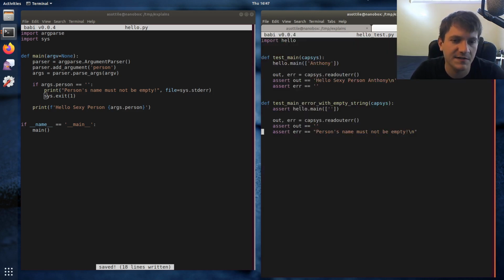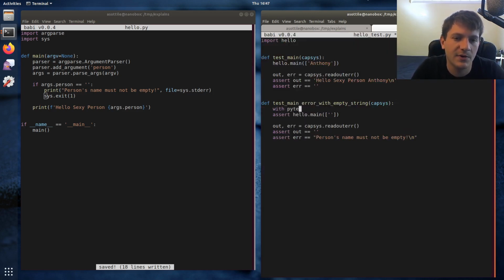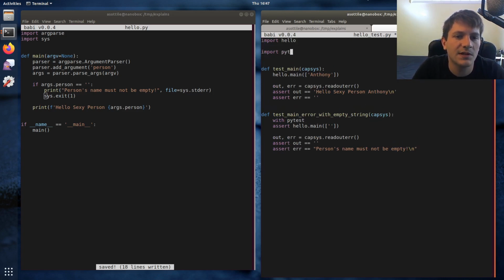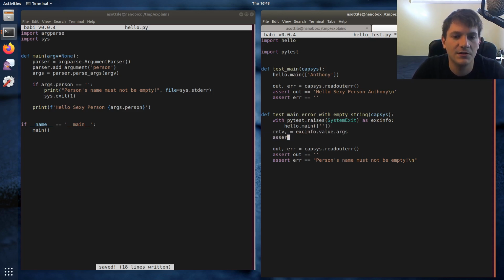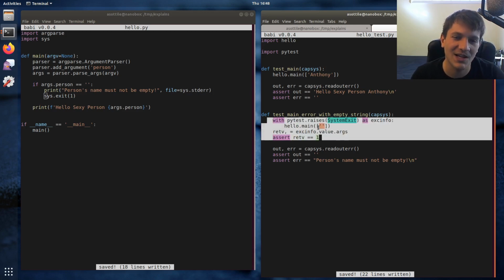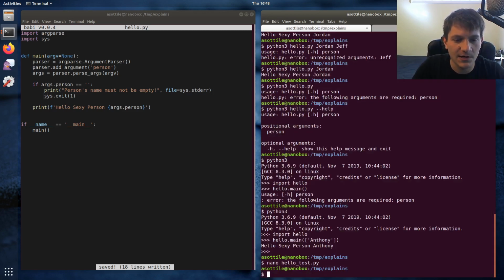Now we could adjust our test to check for that. Do with pytest, import pytest, with pytest.raises SystemExit as exception info, and then call the main function, and then retv equals exception info.value.args. And then assert retv equals 1. But you'll notice this is a lot more verbose than what we had before. But I believe this works now.